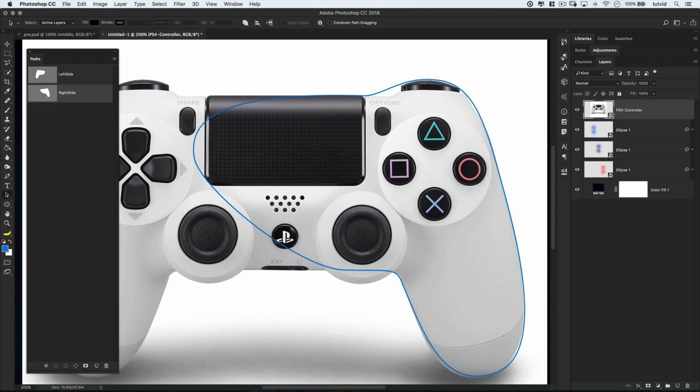Right side. Now, I'm noticing a problem here. This is not going to look all that great. We need to fix that. So let's go back to our white direct selection arrow, and let's select this and just pull this over. We really want that to be more like a nice bump where it should be. Yeah, probably a little bit more like that.